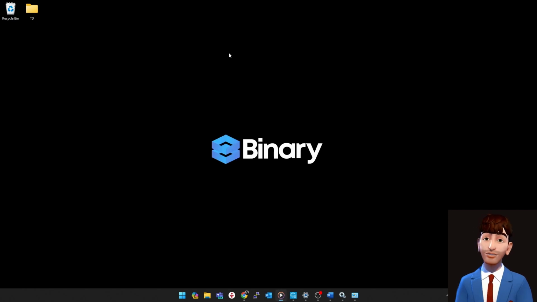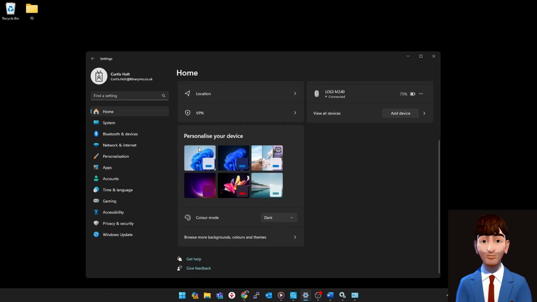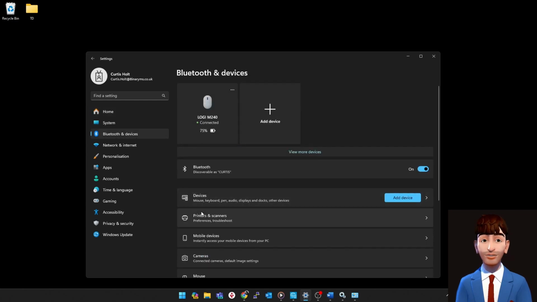As a last resort, you can try uninstalling and reinstalling the printer on your computer. Go to Settings, Devices, Printers and Scanners, select your printer and click on Remove Device, then follow the instructions to reinstall the printer.